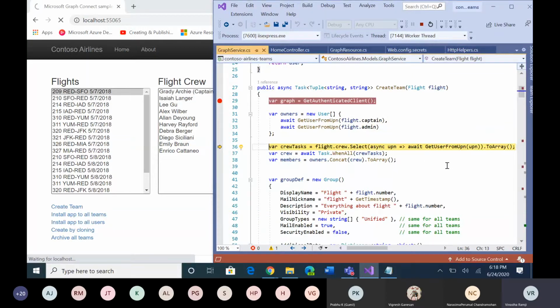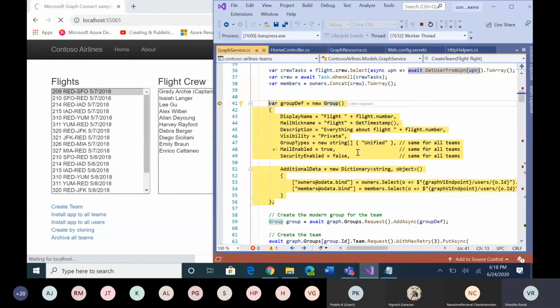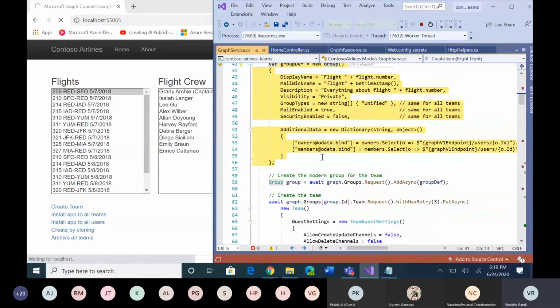Instead of UPN, we need to use the user ID for all graph calls, and this function, get users from UPN, does this. To create a group, first I'm going to define the group by specifying the display name and the visibility, whether it is a private or public group, and the group type as unified for an Office 365 group, and enable the mail. In the additional data, I'm going to bind the owners and members, which we have already resolved. In owners@odata.bind, pass the user ID of owners, and in members@odata.bind, pass the user ID of members.